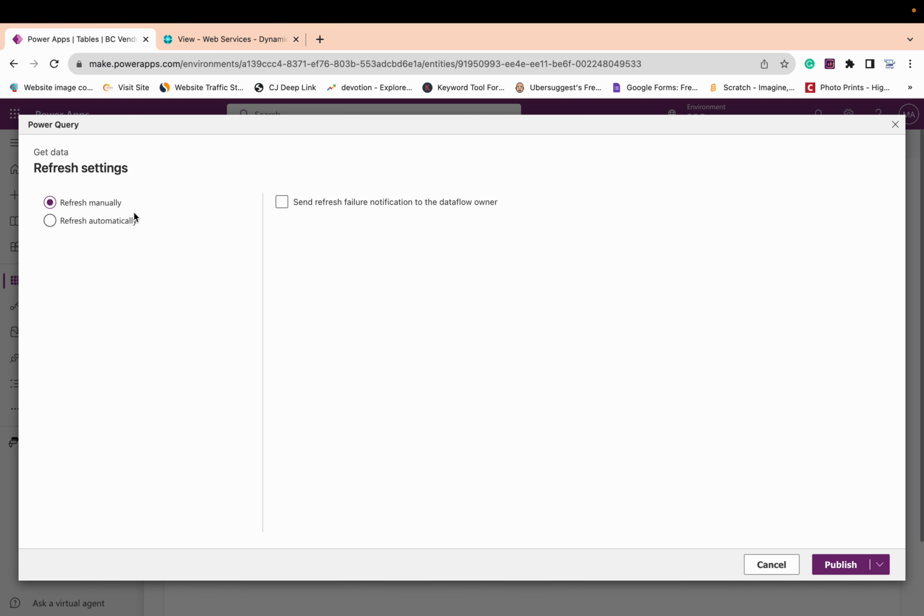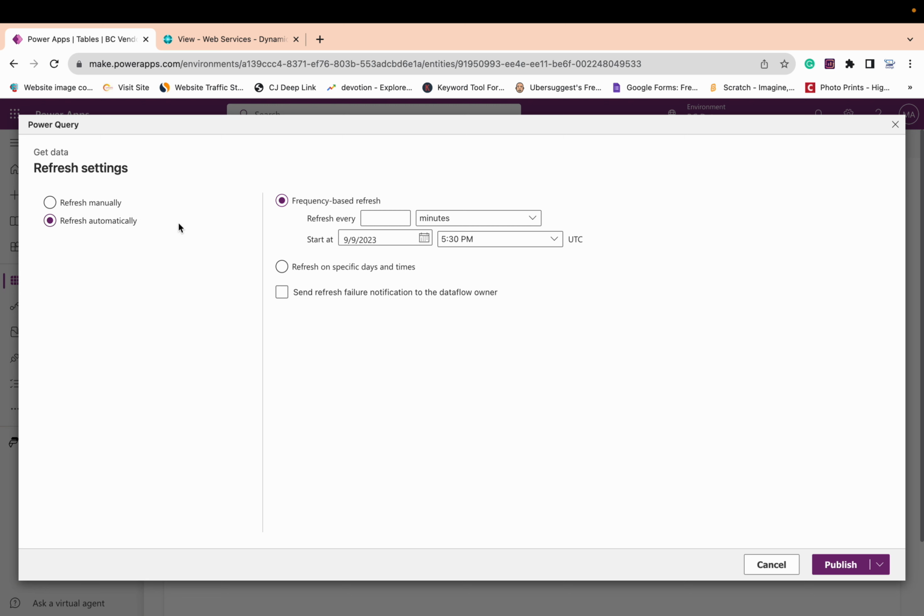Now it is asking me to select the refresh option. So let's go with refresh automatically, and let's say refresh every 30 minutes, which means that after every 30 minutes a service will run which will check the data in Business Central, and in case any new data is inserted or modified, then that data will automatically be synchronized with my Power App table, right? So after this, let's publish.